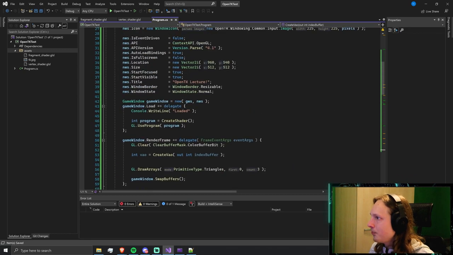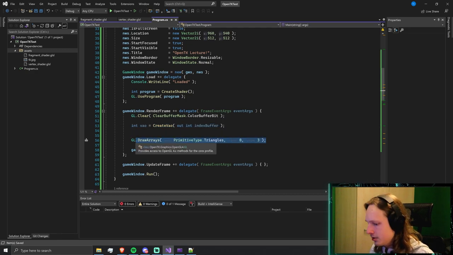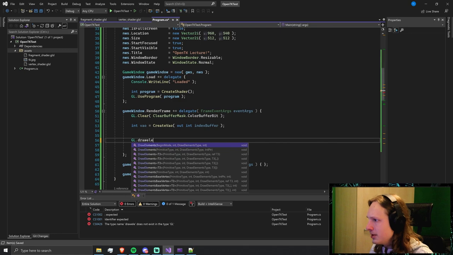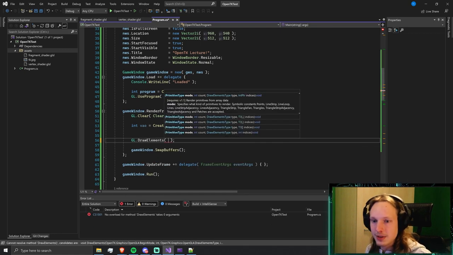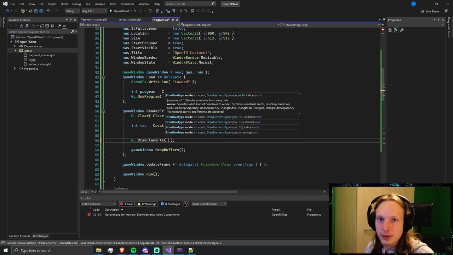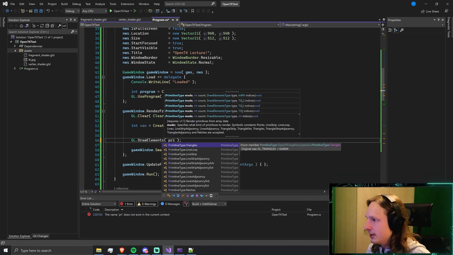Then in our render frame, we're going to load in or create this VAO. Then we can call gl.drawElements. Instead of drawing the arrays, we can now draw elements because we now have an index buffer which contains the elements that we want to draw. That is why it is called that way.